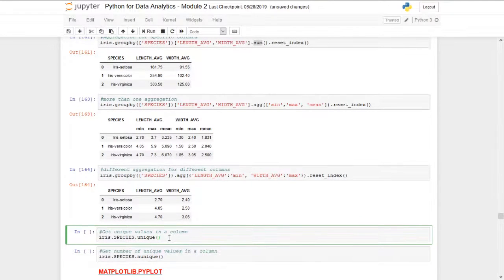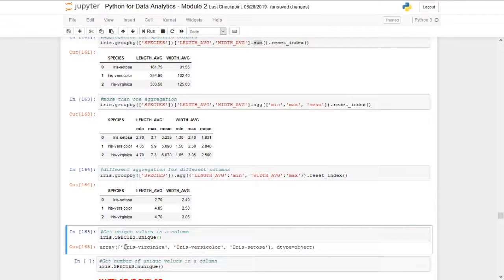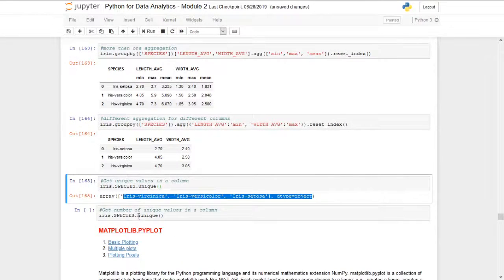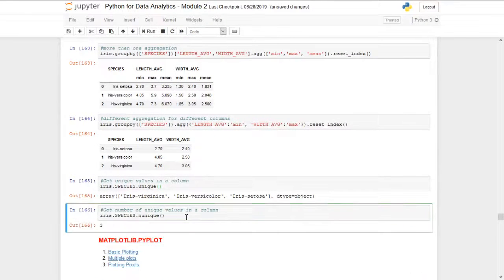I think these two things I've already covered above. You can get unique values in a particular column. You have three different unique values in the species column, right? So you write iris dot species dot unique. It will give you all the unique values. If you want the count of unique values, you can use nunique. It will give you that three unique values are present in the column, right?